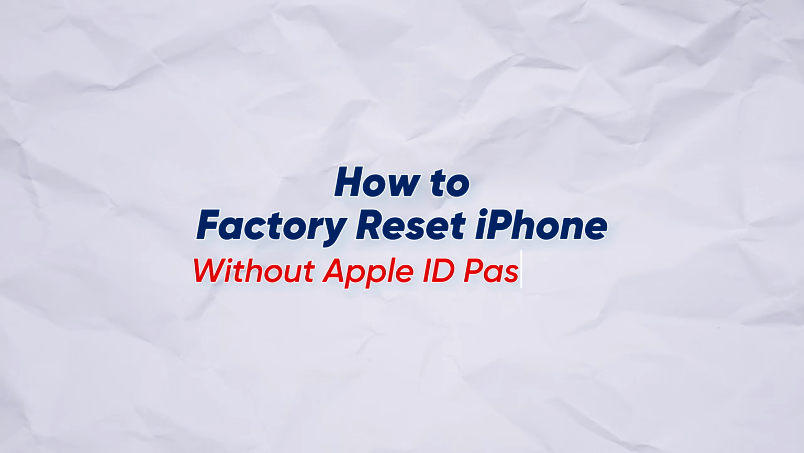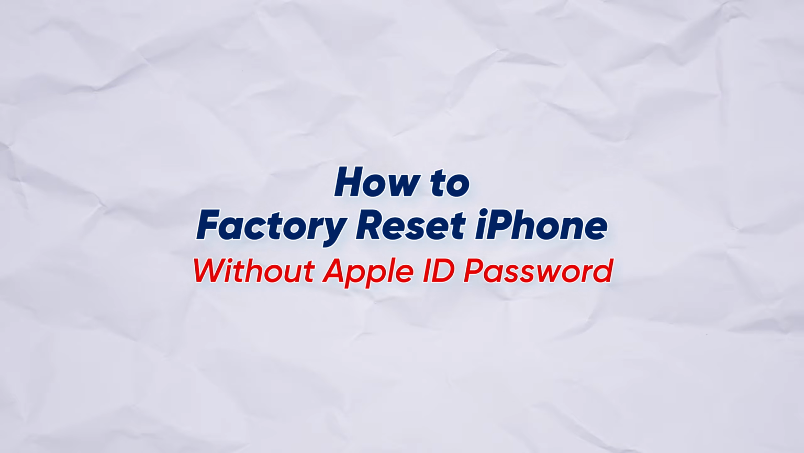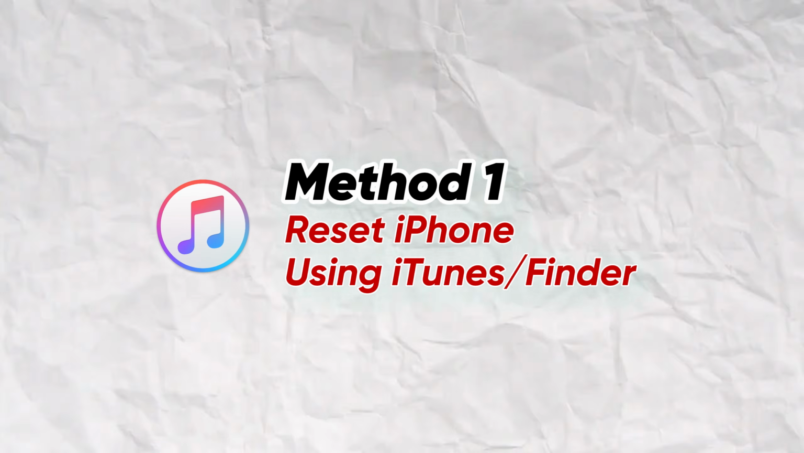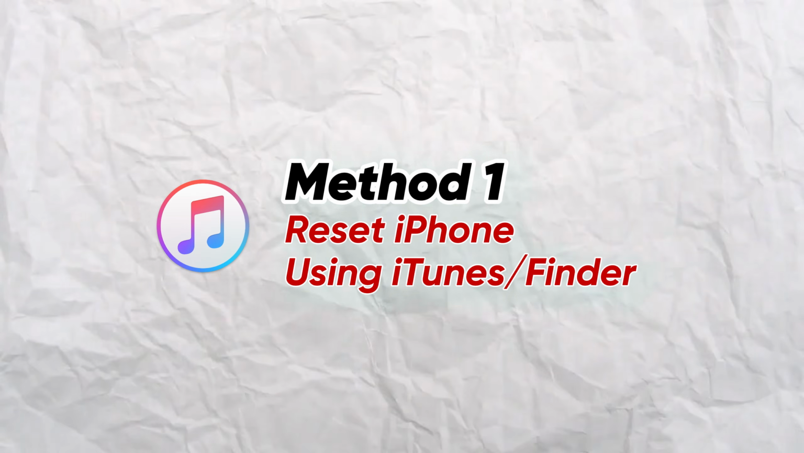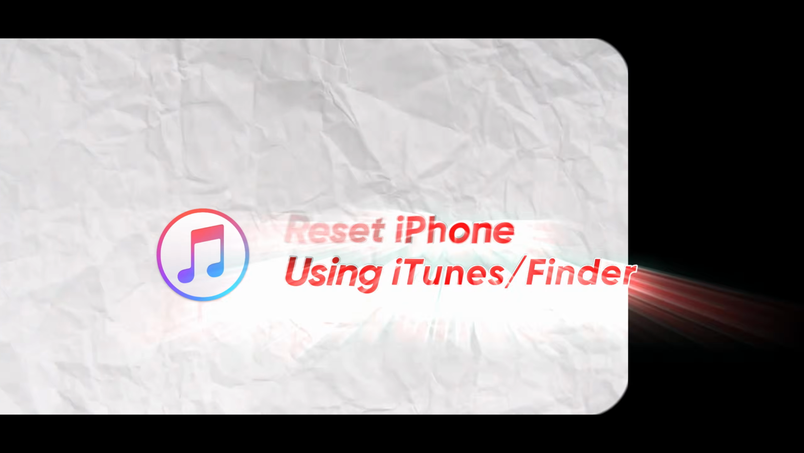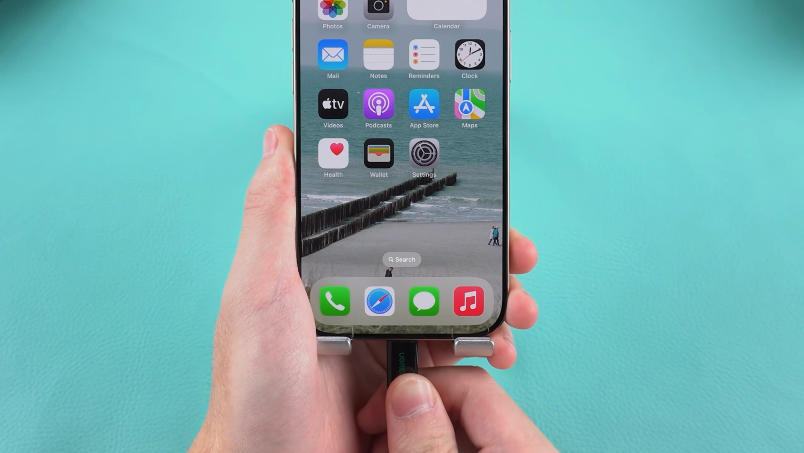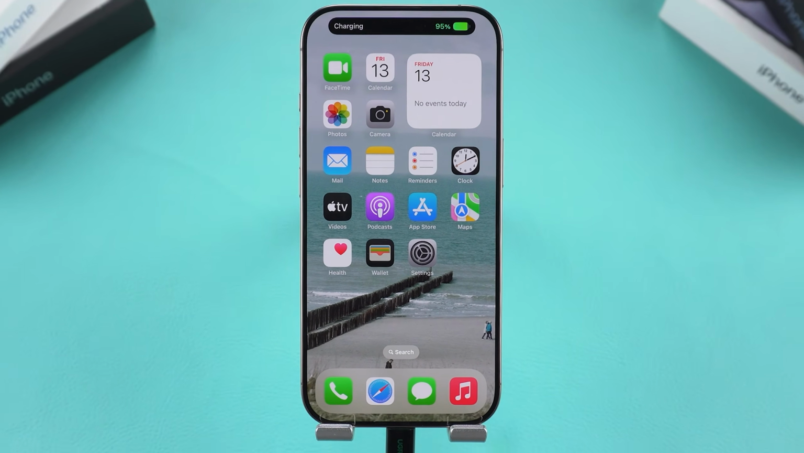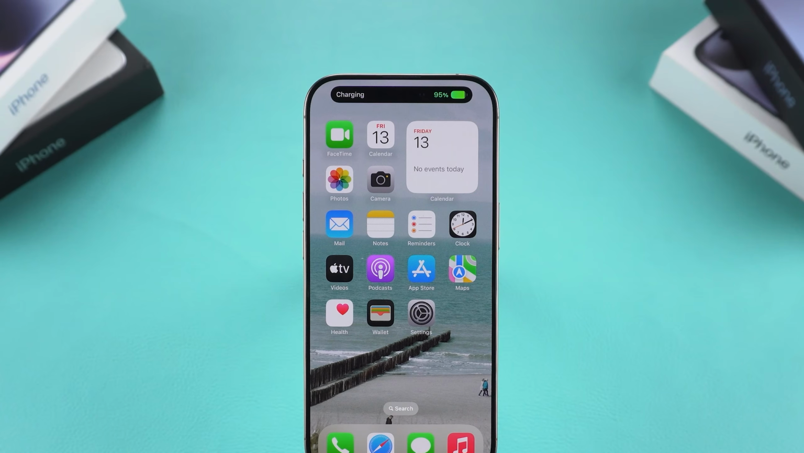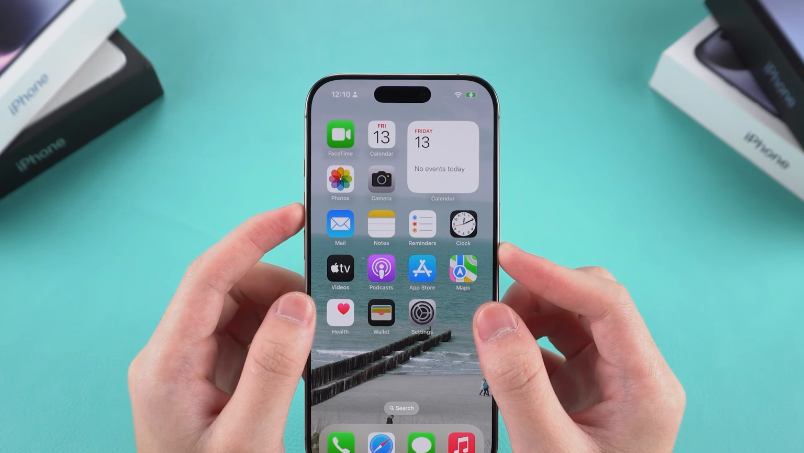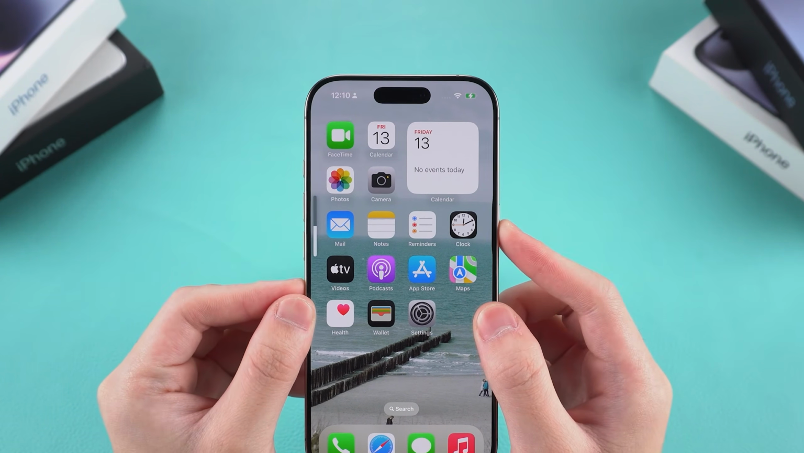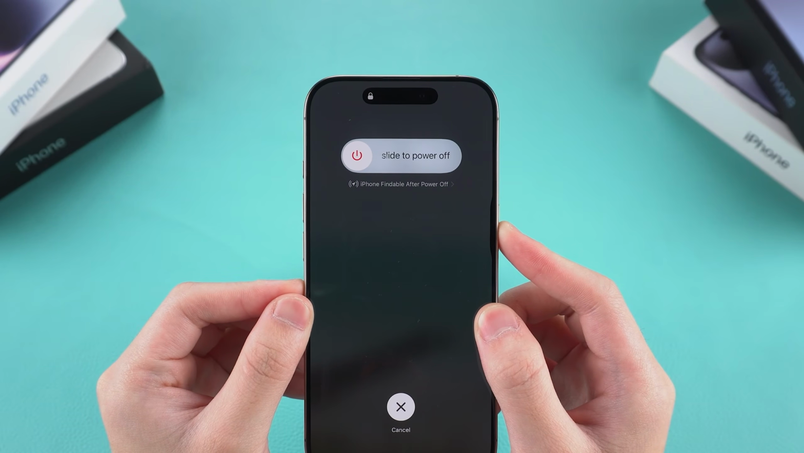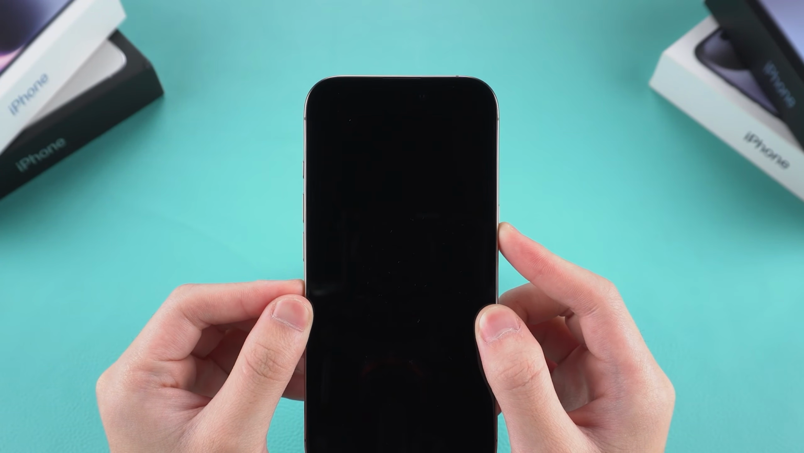In this video, I'll demonstrate how to factory reset your iPhone without needing the Apple ID password. The first method is the official iPhone restore process using iTunes on Windows or Finder on Mac. To begin, place your iPhone into recovery mode. On most newer iPhone models, this involves quickly pressing and releasing the volume up button, then the volume down button, and finally holding the side button until the recovery screen appears.